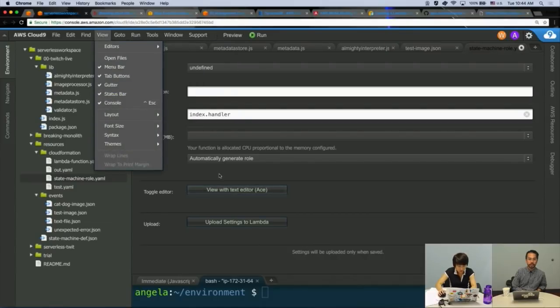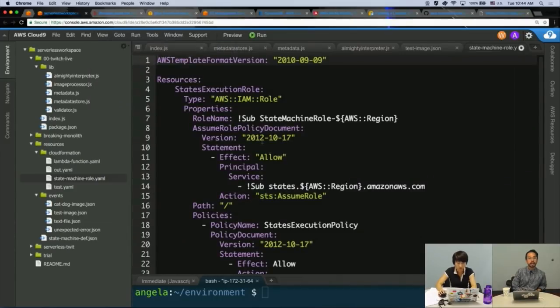You can click on text editor, yeah. View text editor, ACE. Yeah. Thanks for the help.